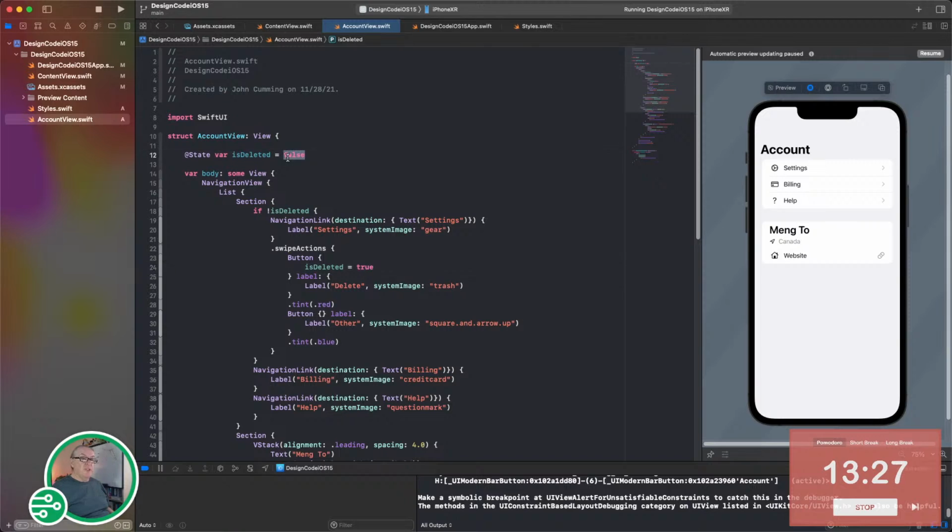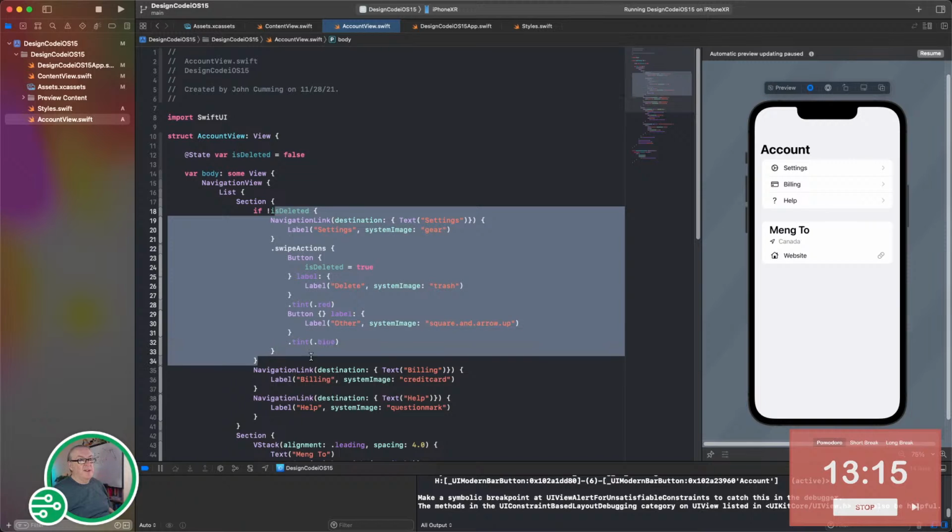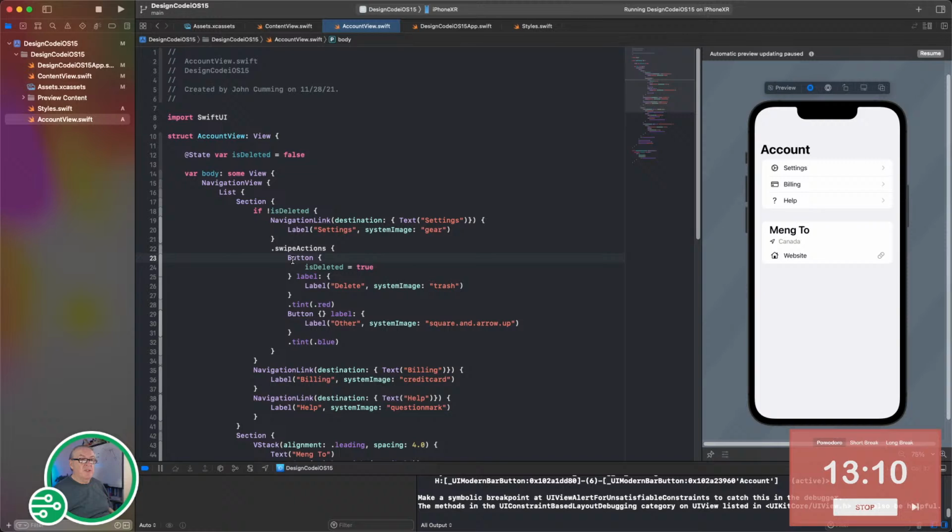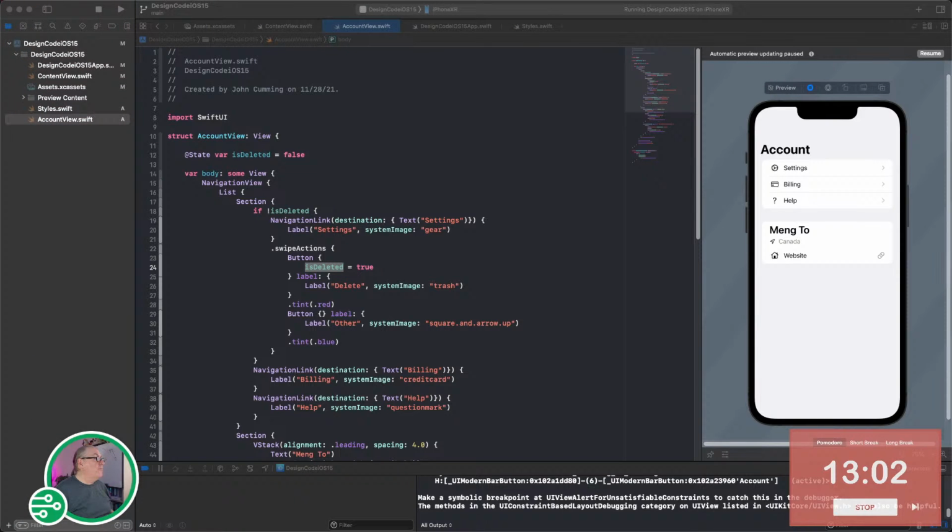So easily is false. If it is true, it's not true, then it's false. It will do this piece of code, and then in this code, if we tap the button, it's going to be true, and so forth. Yeah, cool.